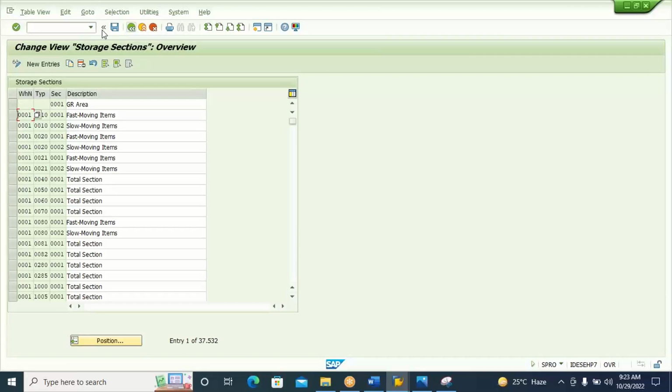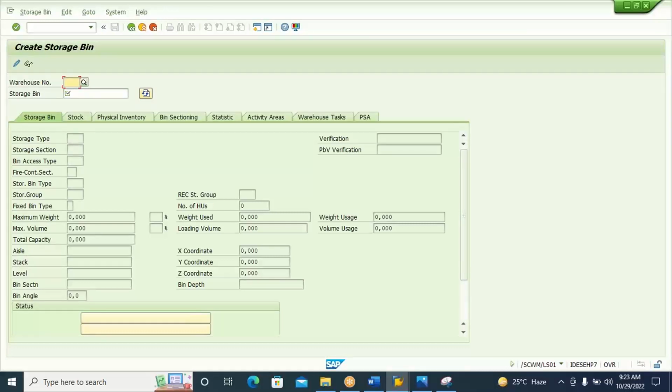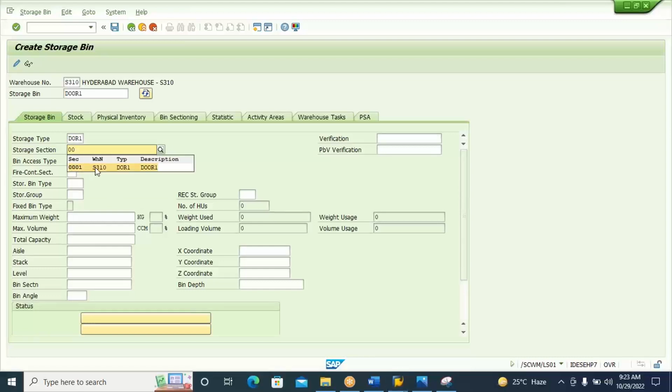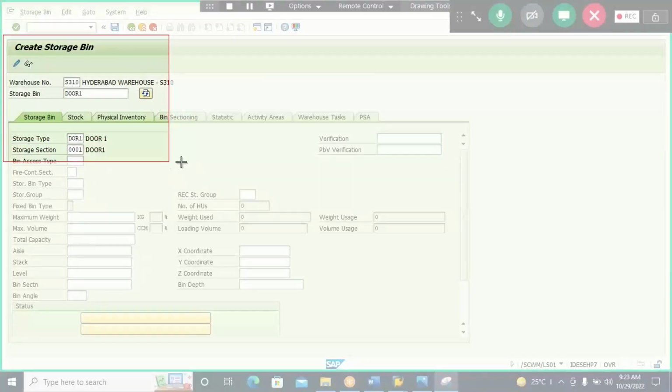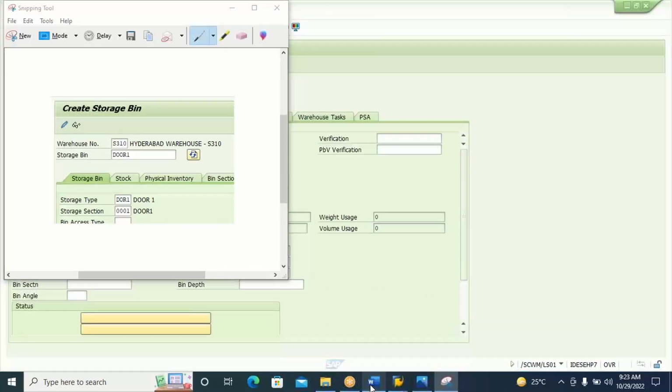Once storage section is created, create a bin using /n/scwm/s01. S310, door 1. Hit enter. Your storage type is door 1. Storage section 0001. So this is what we did here.